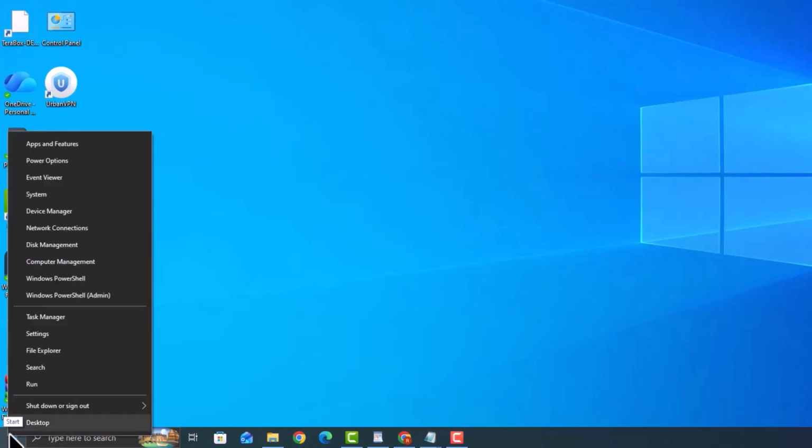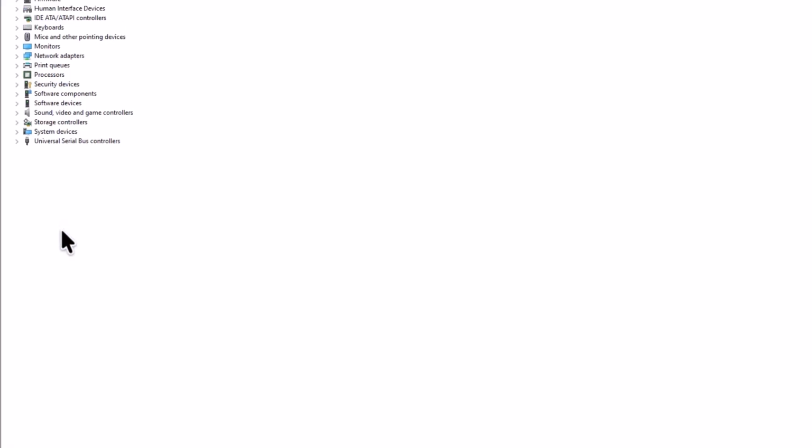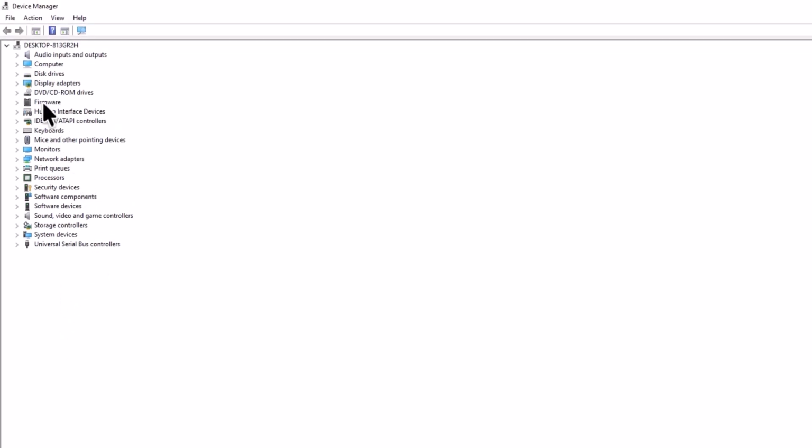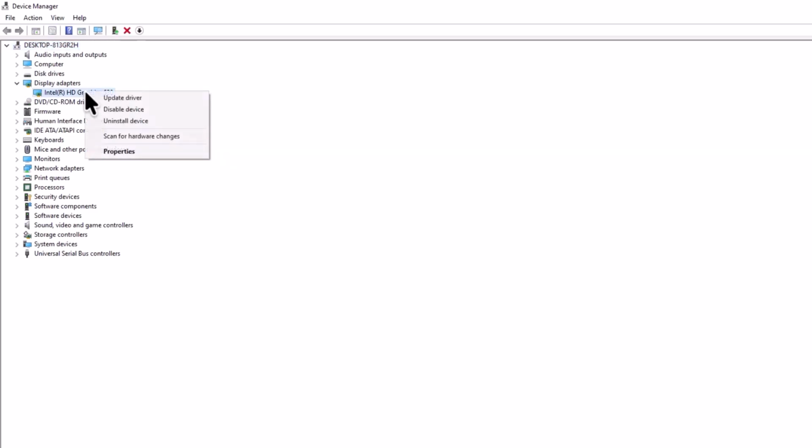First, right-click the Start button and select Device Manager. In Device Manager, expand the category of the device you want to update. For example, display adapters for your graphics card. Right-click the device and choose Update Driver.